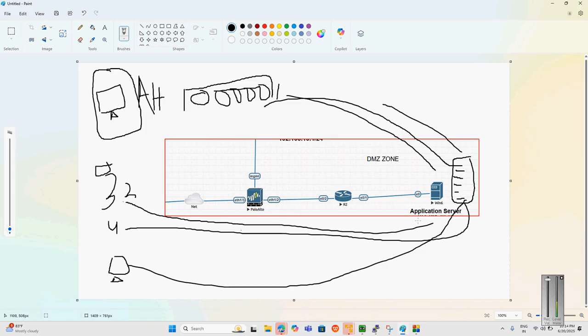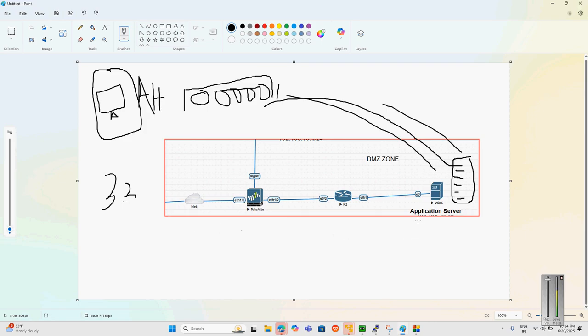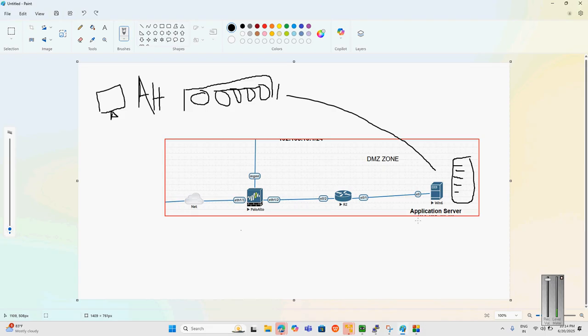So this is how a TCP sync attack works. I hope you guys now got the idea of how a TCP sync attack works, and how an attacker uses TCP sync to bring your server down. So now we will go into the configuration.